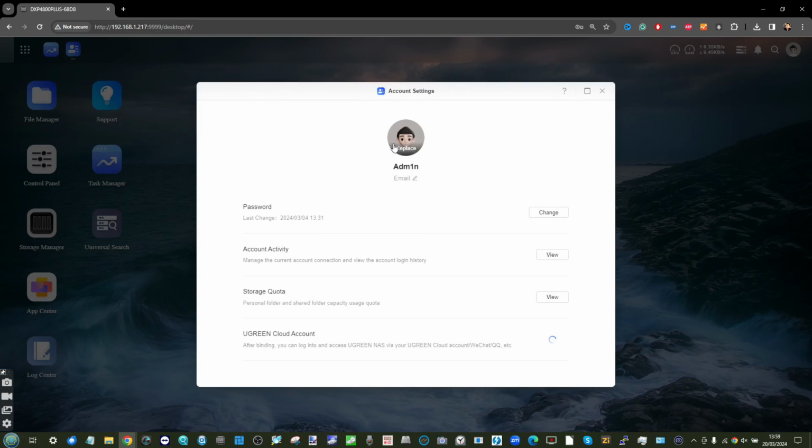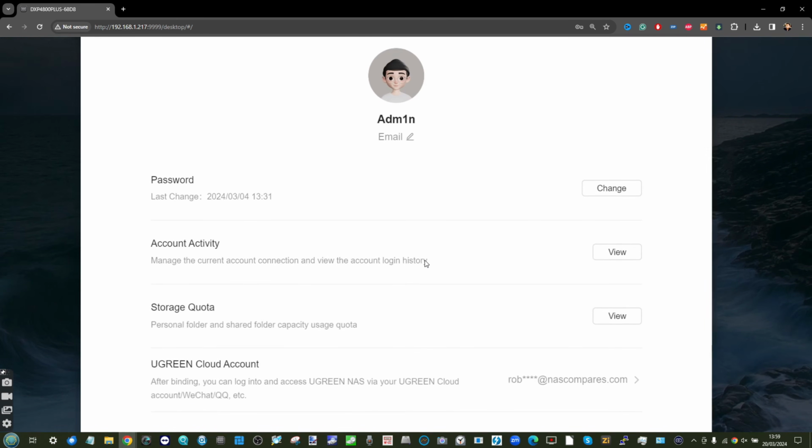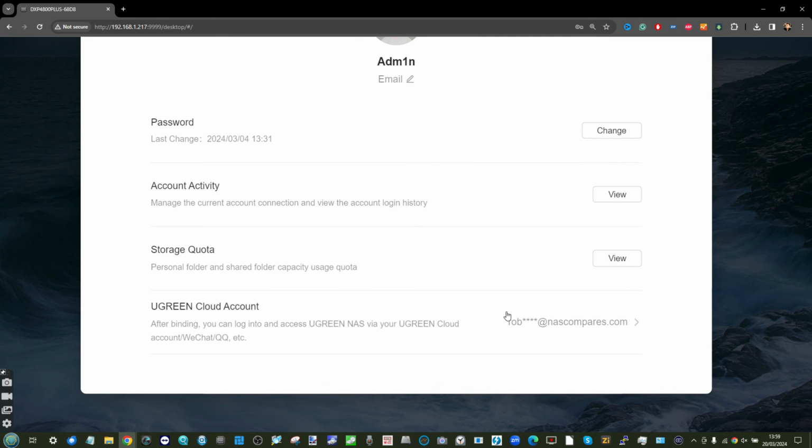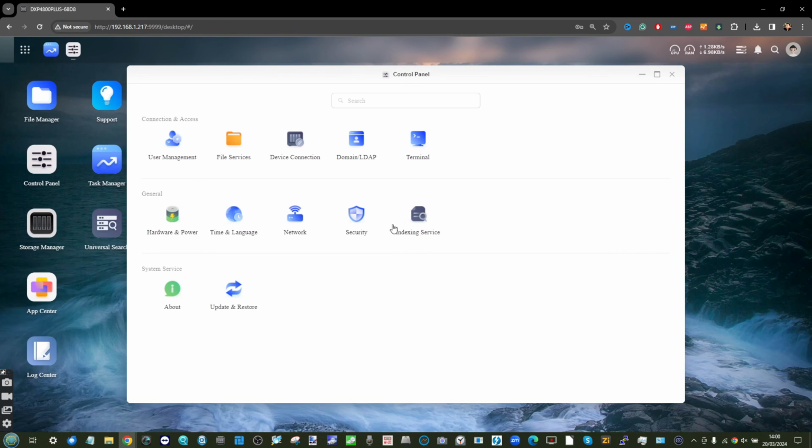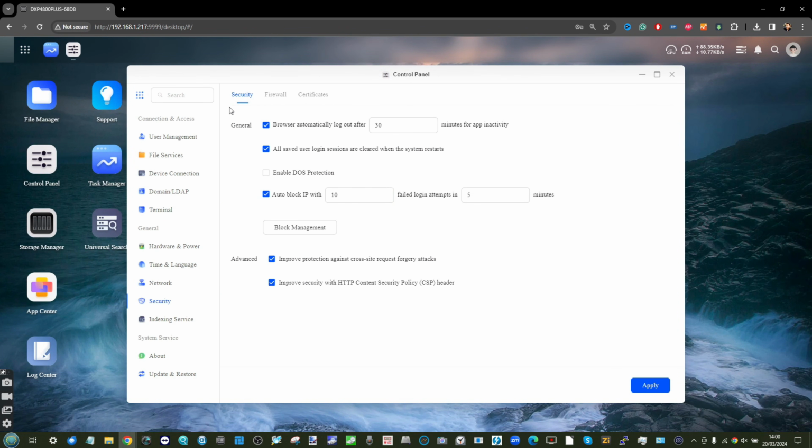We can access our user account details here, much on the top right. We can change our avatar, we can change our password, view our account activity, our storage quota, and associated UGREEN account for remote access. I will say straight away, I'm kind of disappointed there isn't any kind of OTP or 2FA services, for example, going into the control panel and security settings.